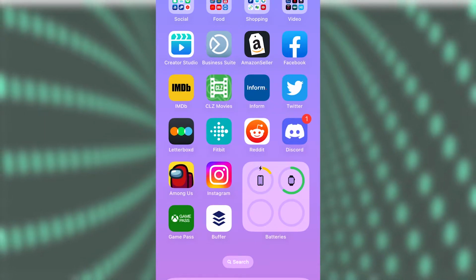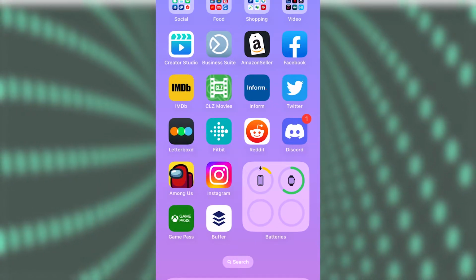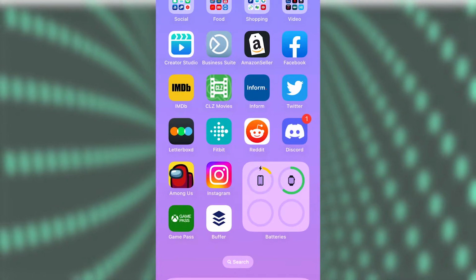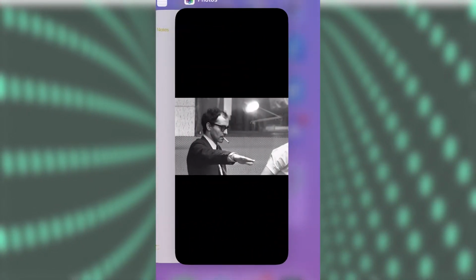So what we're going to have a look at today is one of the new amazing features in iOS 16, and that is removing your subject from the background in a photo. Let me show you what I mean. So we're going to open up this photo here.